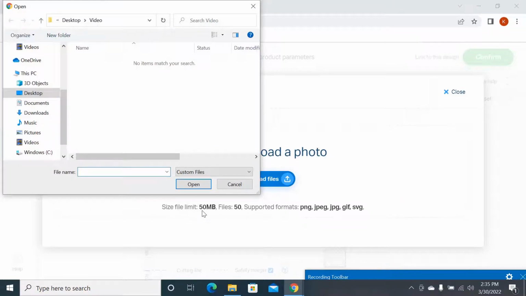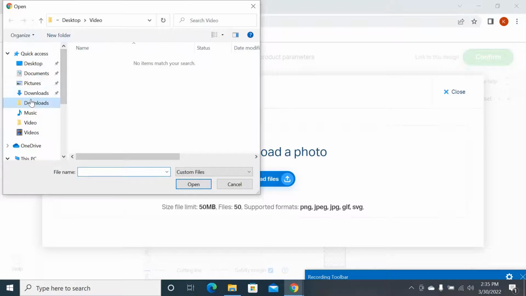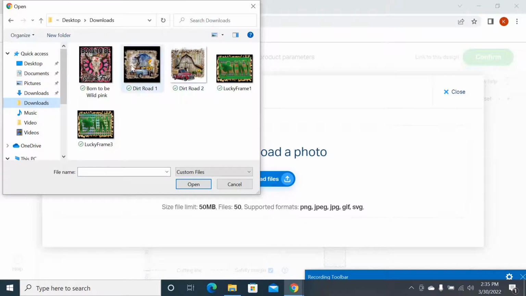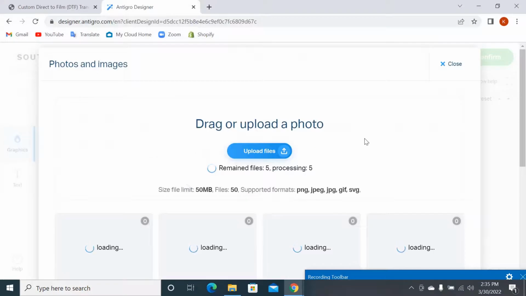Remember that you can upload files up to 50 megabytes, and the max amount of files that you can upload is 50. So I'm just going to go to where I have some designs stored on my desktop, and I'm just going to select all of these designs. Remember that the more designs that you select, the longer it's going to take for all of them to upload. And it tells you right here how many you started with and how many are left to process.